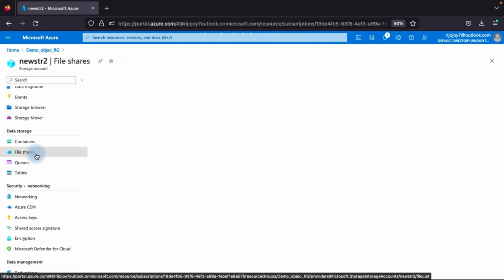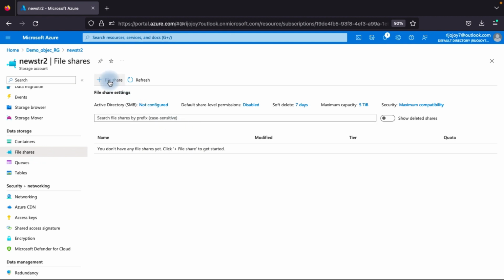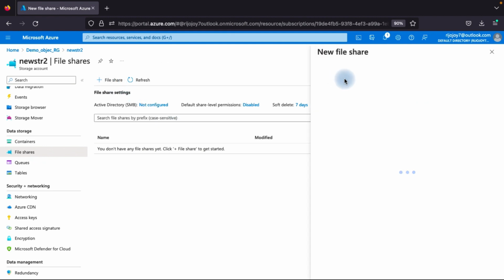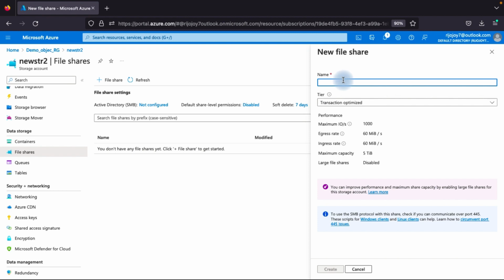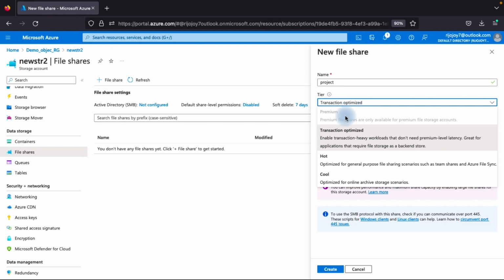Here we can click plus file share. Then give your file share a name. I will just give the name project. Next is the tier, and you need to understand what a tier is. Why does premium not appear? Because when we created the storage account, we selected the account type premium or standard. We selected standard, so premium does not appear. Premium is like an SSD.